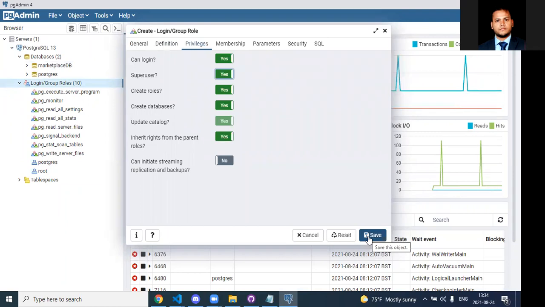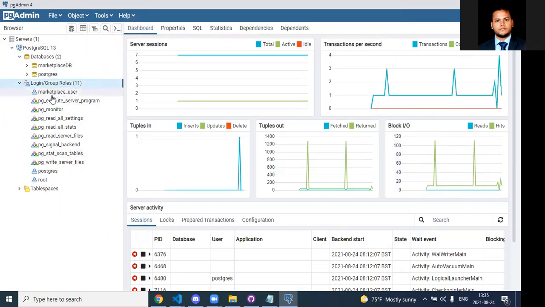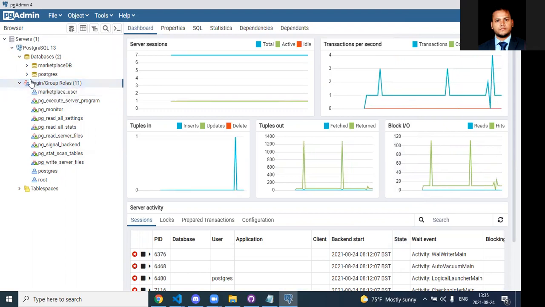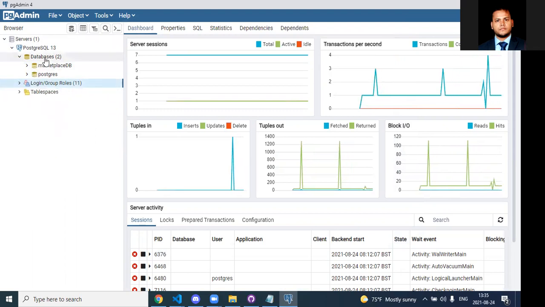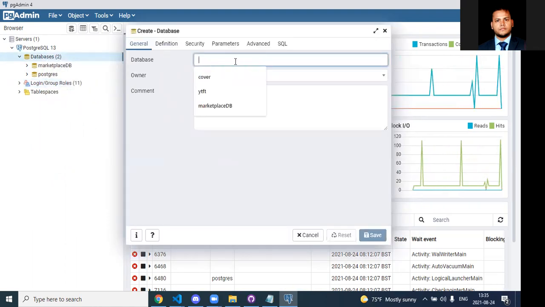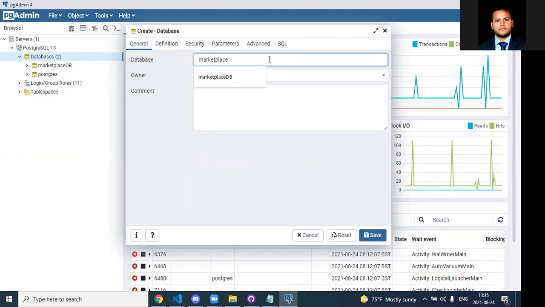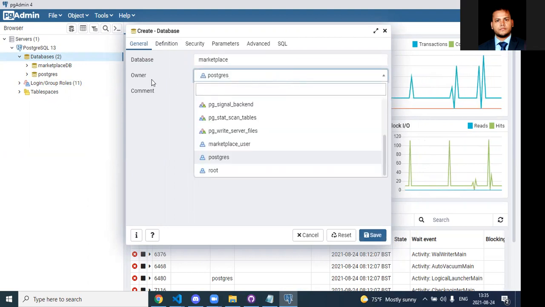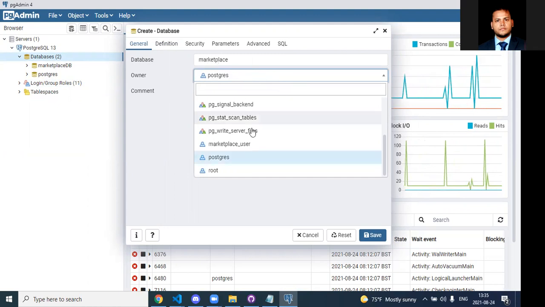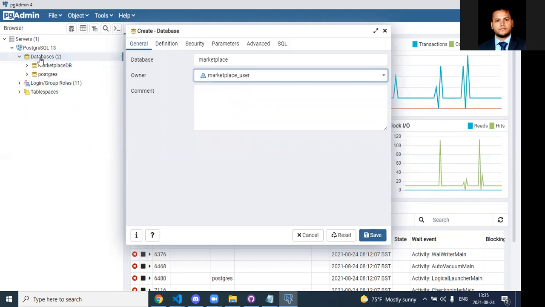Then it will create a new user in our pgAdmin. So there we have the new user here. Then we can create a database here. So you have to click database, and then we have to give a database name here. So we just say marketplace. Then here you have to select a user of this database. So we can use this marketplace user as a user for this database. That means this database can be accessed by this user.